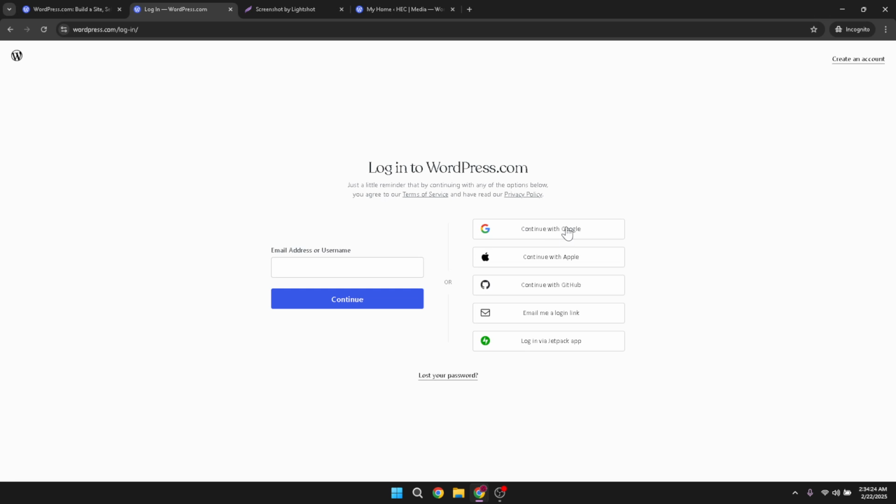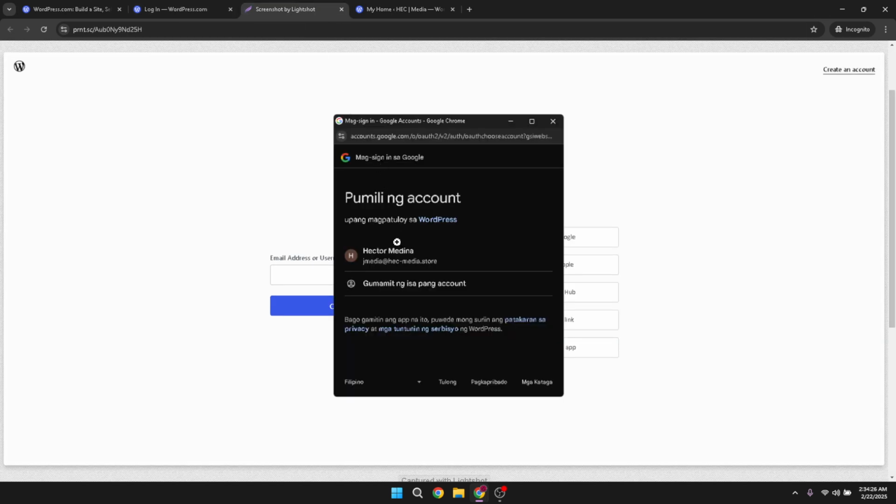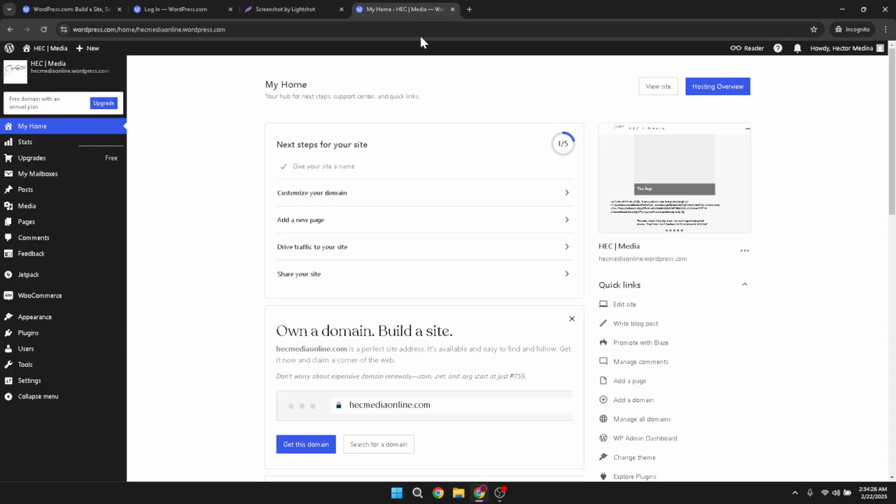Once you're logged in, you'll notice a panel on the right-hand side labeled Quick Links. Here you'll find an option that says Edit Site. Go ahead and click on that. This will bring you into the editing interface where you can make all the necessary changes to your website.